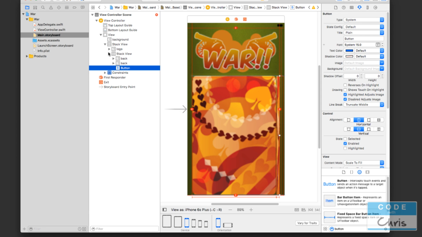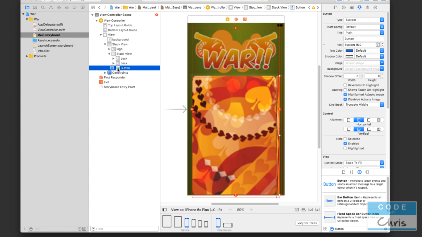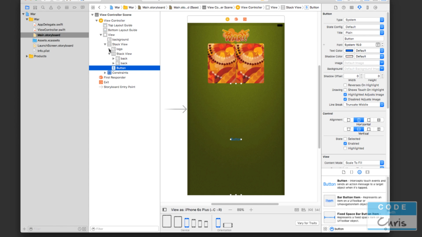I tried to drag the button into this stack view, but I accidentally put it into this stack view with the two cards. So I'm just going to move it out. I'm going to drag it, move it out like that.